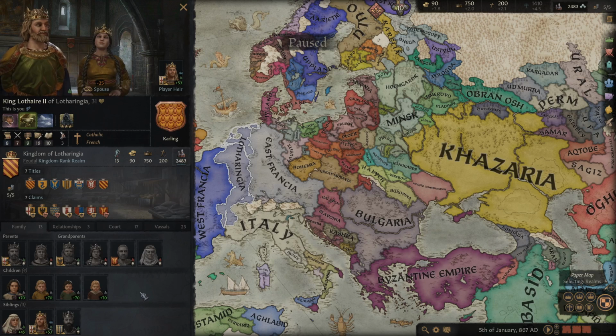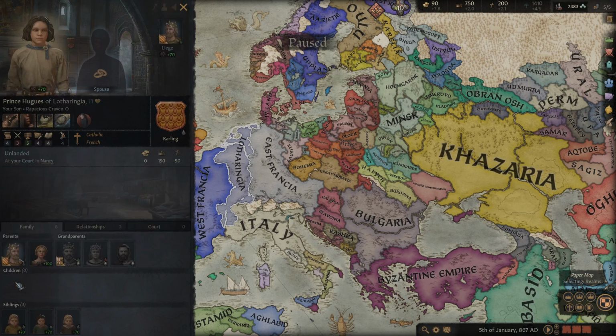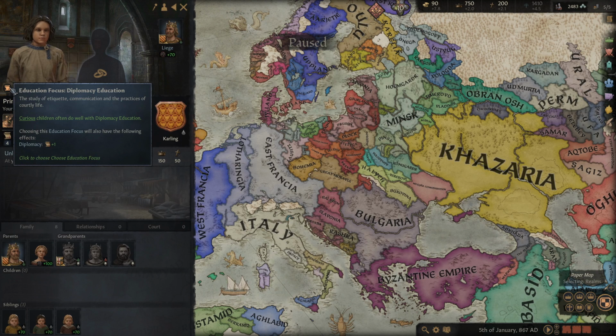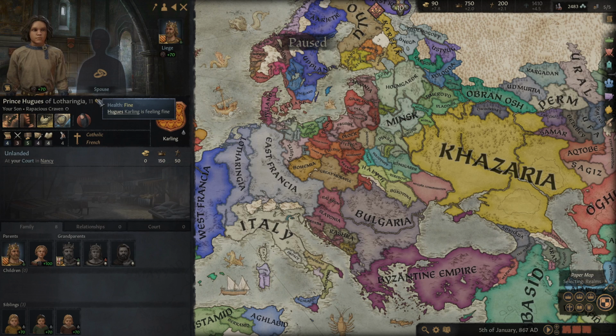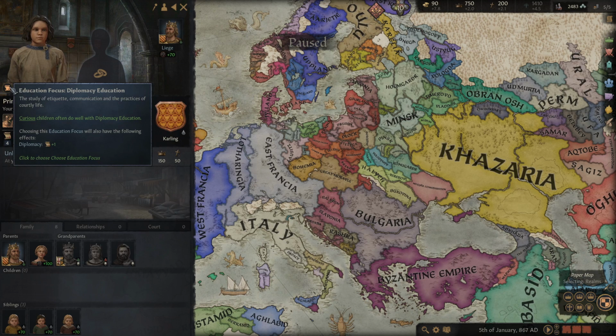For any one of your children, and presumably any wards that you are educating, as long as they're at least 6 years old, you will be able to choose their education focus right over here on their character sheet. So this is my son here, my son Air, he's 11, and I can choose his focus.